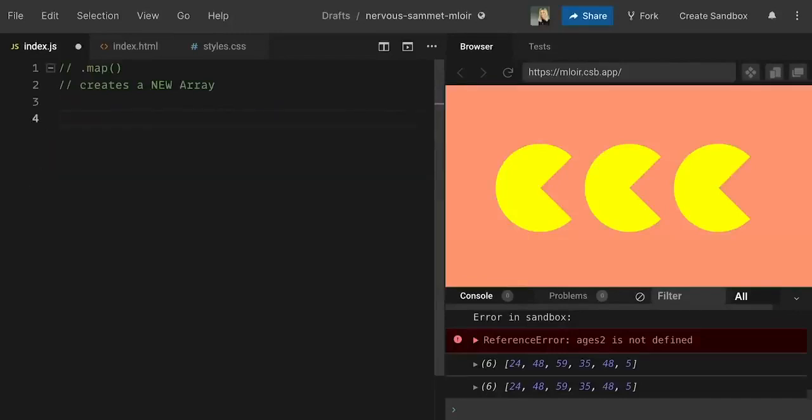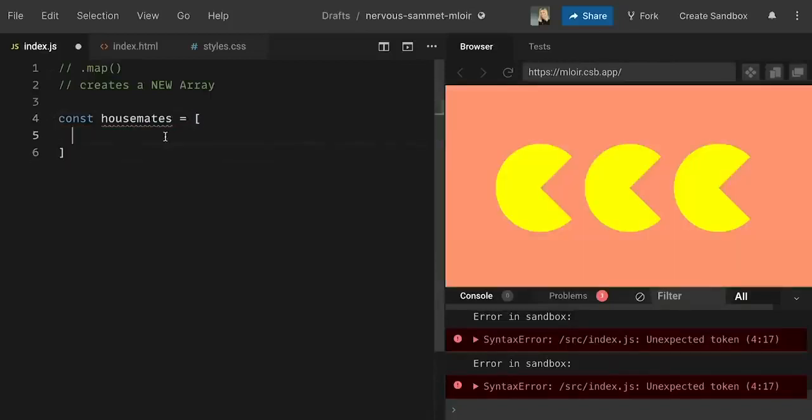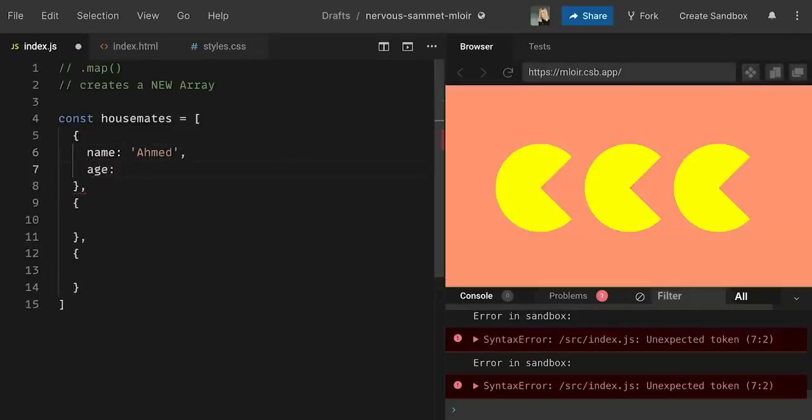This time I'm going to use objects. So to do this, let's create an array of objects. This time I'm going to say housemates. And then let's open up an array. So we know it's an array because we have these 2 square brackets. And in it, let's have our first housemate, our second housemate. Let's just have 3 housemates this time. So I'm just going to do the same that we did before, but this time working with objects. So I'm going to have the name of my first housemate. His name is Ahmed. And his age is going to be 24.